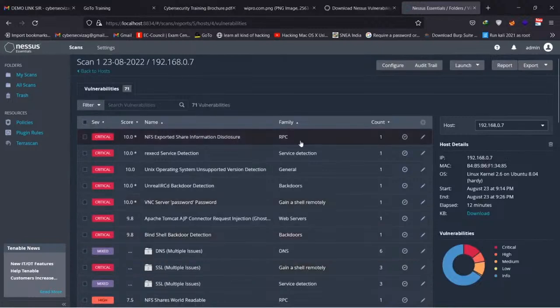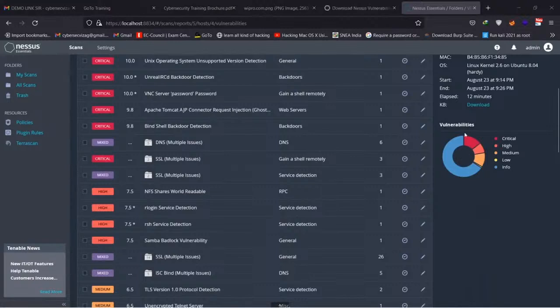Again, don't get too confused, guys. We'll again learn how to understand this report. What are these vulnerabilities? What are these different levels of vulnerabilities? We'll understand all that.